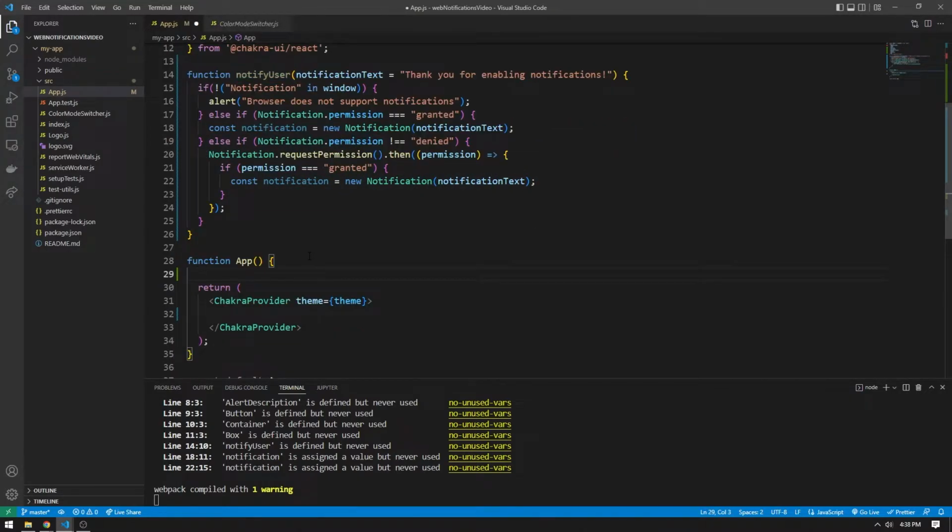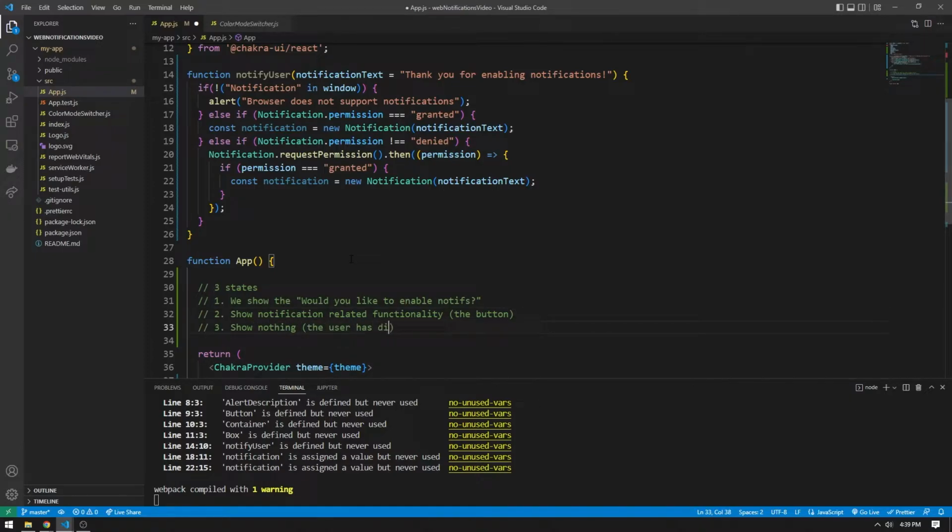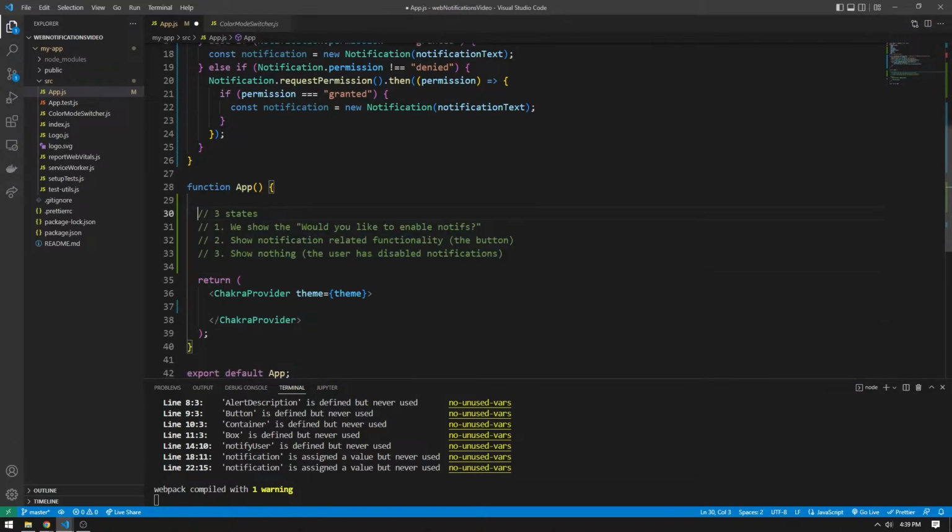So now we can think about the logic for what we want to show to our user. For this application, you can think about there being 3 different states. The first state is we show the would you like to enable notifs. So we either show that, or we show notification related functionality. For example, the button I pressed in the very beginning where you could press on it and it would show you a notification, or show nothing because the user has disabled notifications. These are the 3 states that our application is going to show.